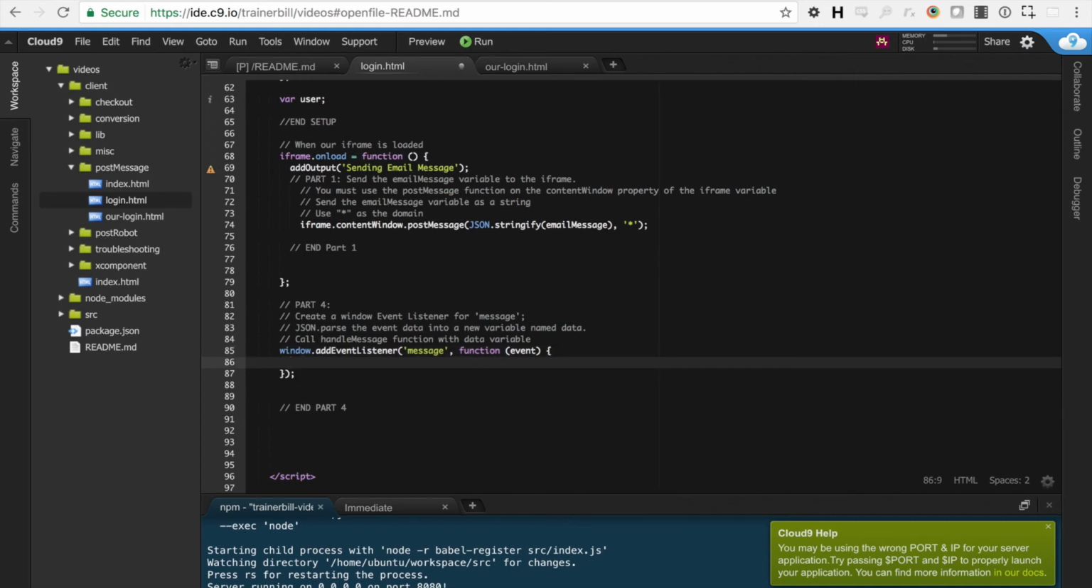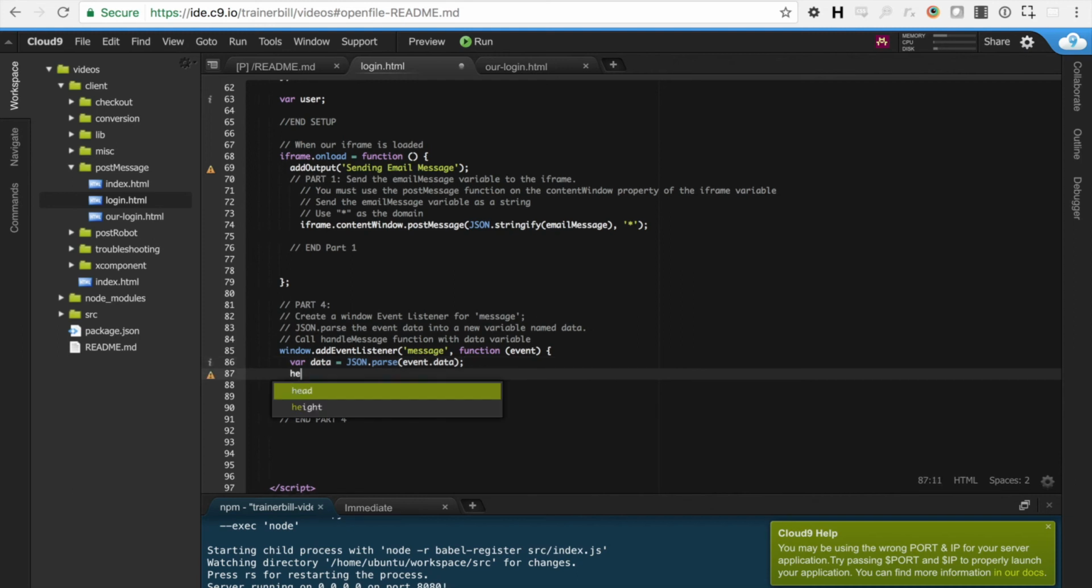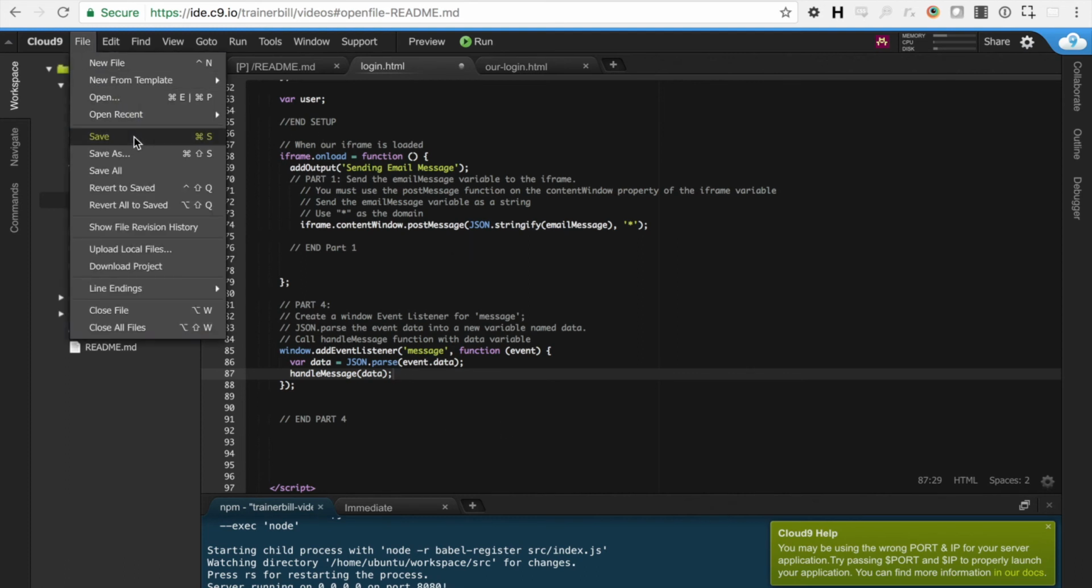Alright, so now we're going to call JSON.parse and parse the event data into a new variable called data. So var data equals JSON.parse, and we're parsing event.data. Then it says call the handleMessage function with the data variable. That's easy enough. We'll just do handleMessage data. All right. So I'm going to go ahead and save this.